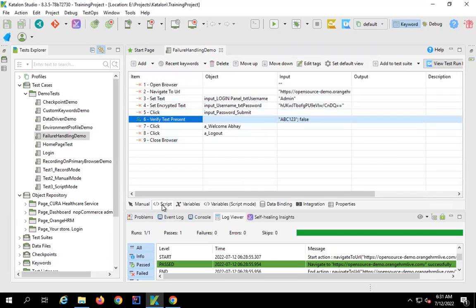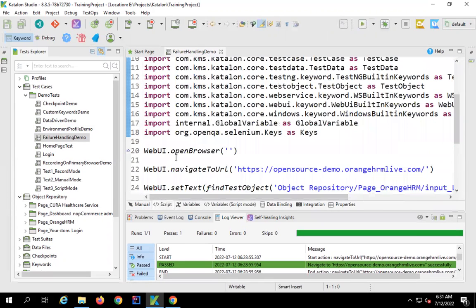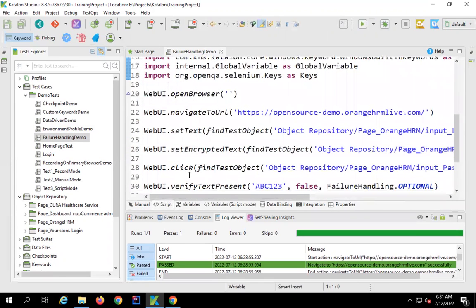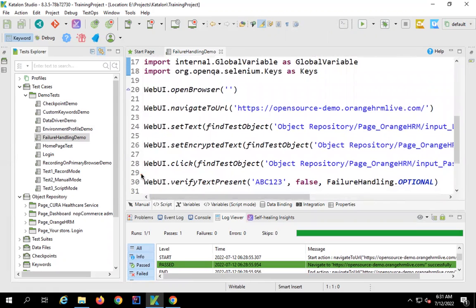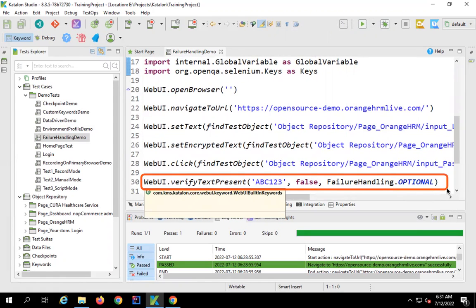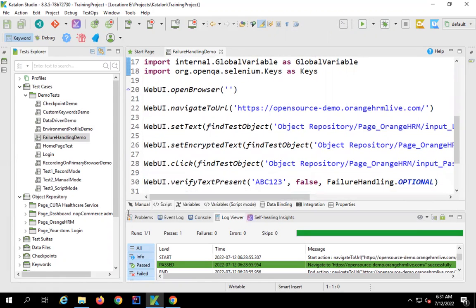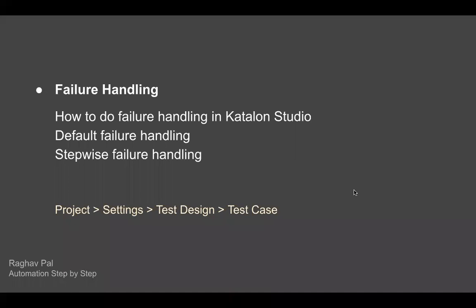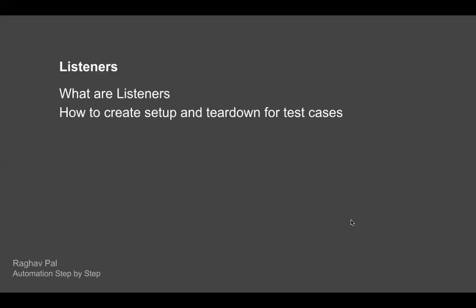If I go to the script view of the test case, you will see the change here as well. So you can see for this particular step, the failure handling is changed to optional. Okay, so this is how we can do failure handling in Katalon Studio. Let's move to the next topic.